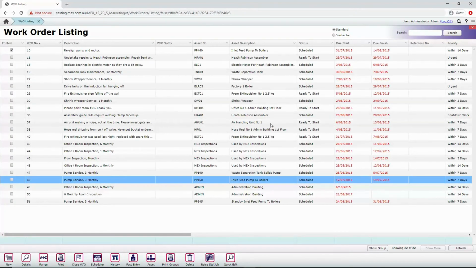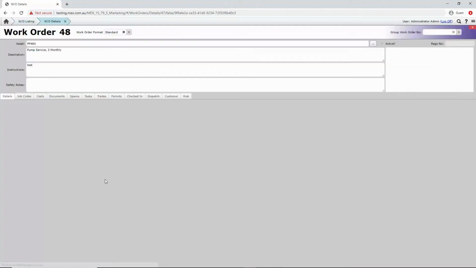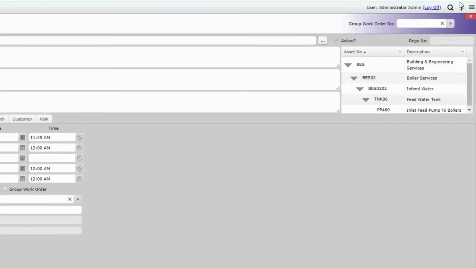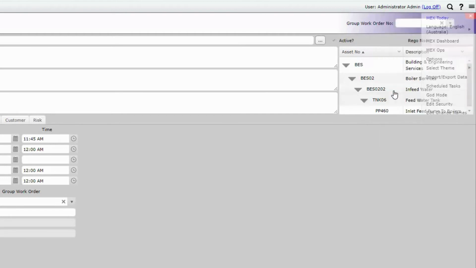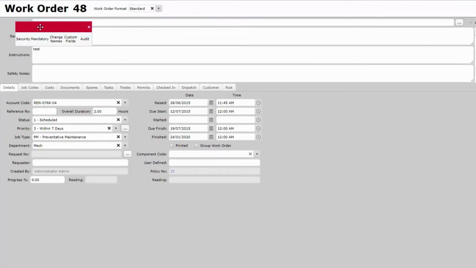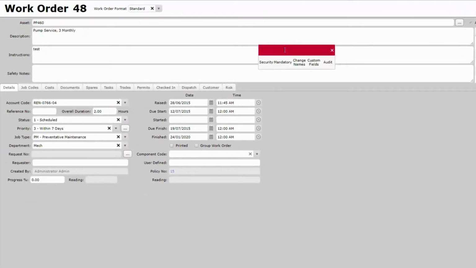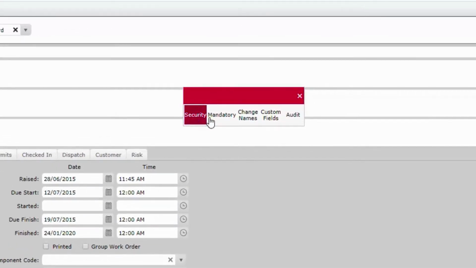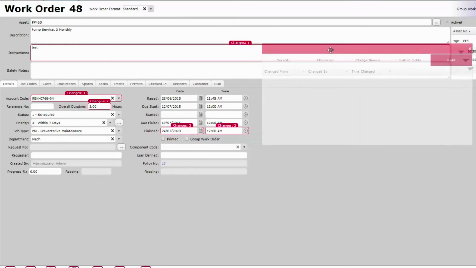Now that we have changes to work with, open up Work Order 48 again. Click the MEX hamburger menu and select God Mode. This will open up the floating God Mode menu where you will see a few options. Security, mandatory, change names, custom fields, and the new audit feature. Click on the audit option.